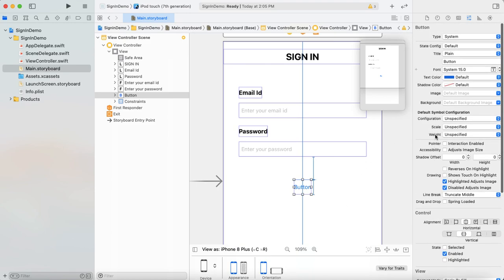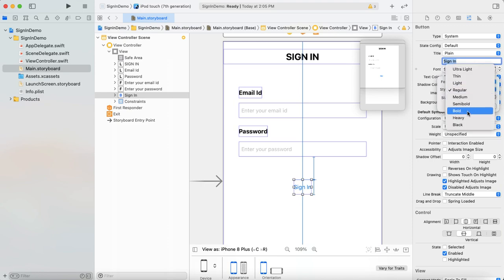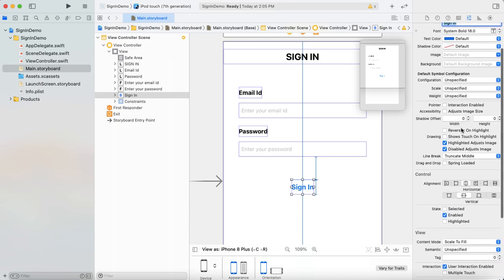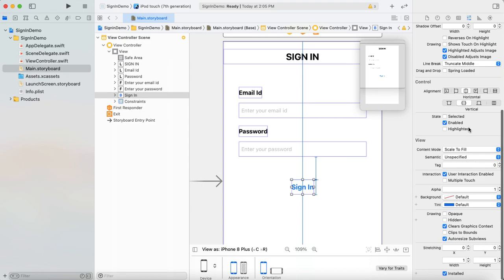Now I need to change my button's text from here to write sign in. Change the font of your button text from here, give it a bold, make it as much bigger, 18. In many cases you can use some image for your buttons or some background images for your buttons too. Here are some more things you can see.